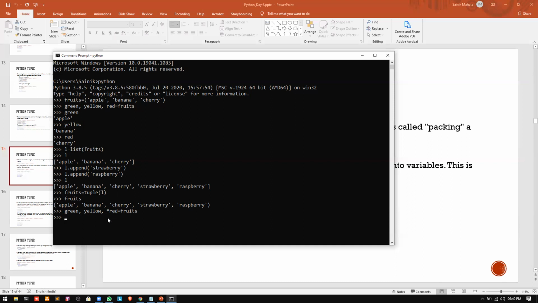And lastly, there is only one variable remaining called red, and there are three elements for this red variable. So what will happen is the compiler will actually create a list containing three elements: cherry, strawberry, and raspberry, and it will assign that list to the variable called red. Okay, let us see what happens.